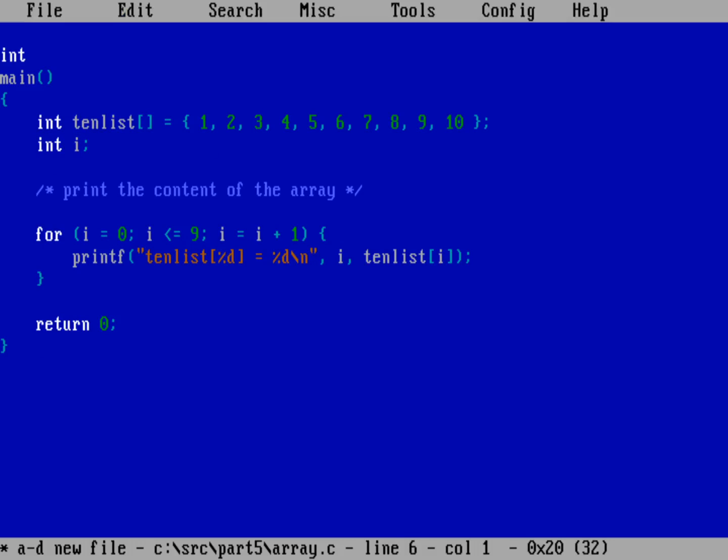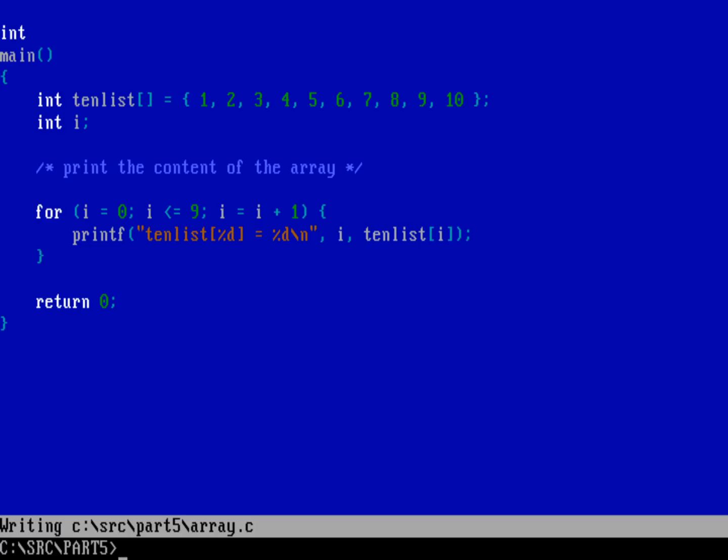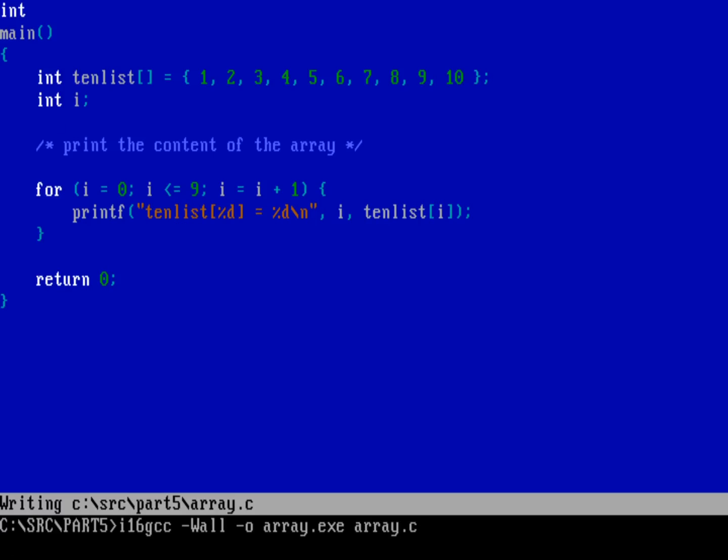So let's go ahead and compile this program. Save and quit. Remember, we do gcc. We're going to turn on all warnings. We're going to output array.exe, and we're going to go ahead and compile array.c. And if I don't have any errors, I should get a prompt back.